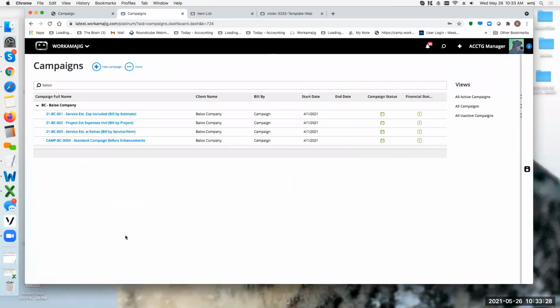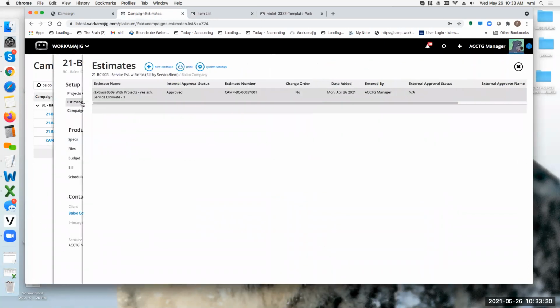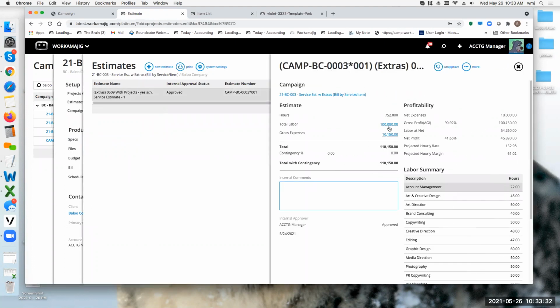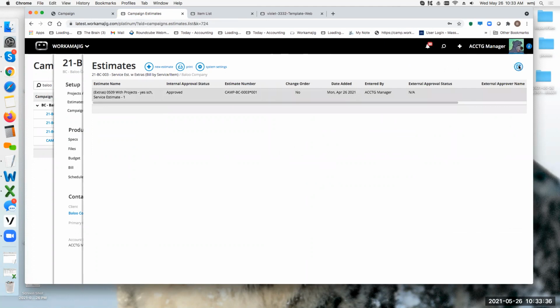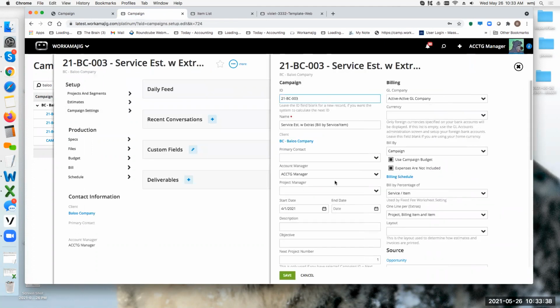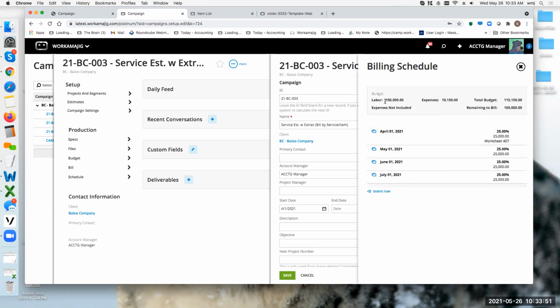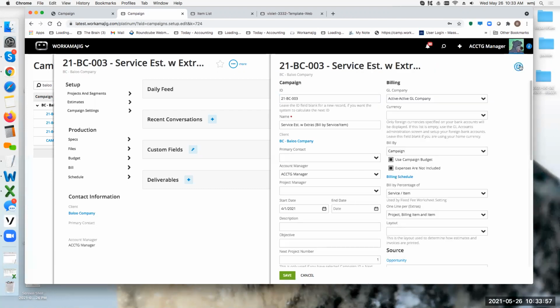If I come to the estimate here on the services, we actually build out individual services with specific hours. I'm coming into my estimate. We've got some actual expenses that are going to be billed. We're billing this by service and item, or again, I could still do by estimate. It's still going to pick up the right amount. It's going to pick up the labor only portion, so it should be billing 25% on that fixed fee portion.